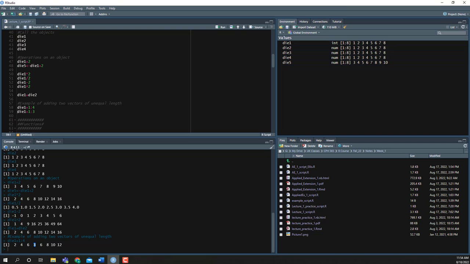But notice after this one, we've run out of elements in the sequence 1 through 4. So what R does is it just cycles back through the sequence and goes back to 1. So we have 5 plus 1, 6 plus 2, 7 plus 3, and 8 plus 4. So in this case, this worked because the length of die 1 is 8, and the length of the sequence 1 through 4 is 4. And 8 is divisible by 4. In other words, we can repeat that 1 through 4 so that it covers the length of the first one. Now, what if instead we had used the vector 1 through 3?